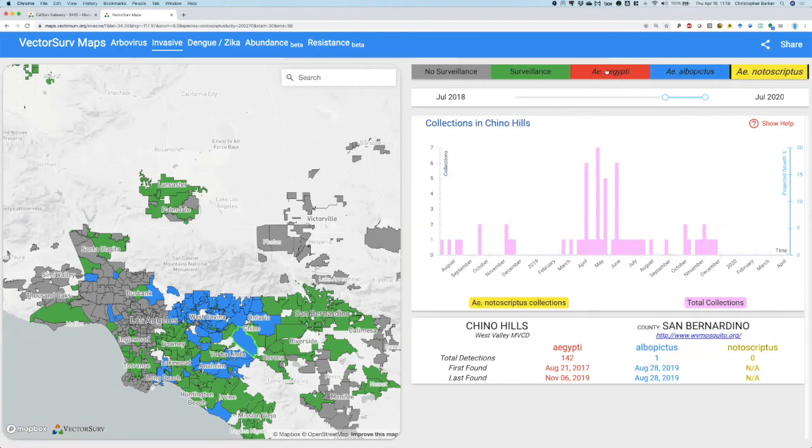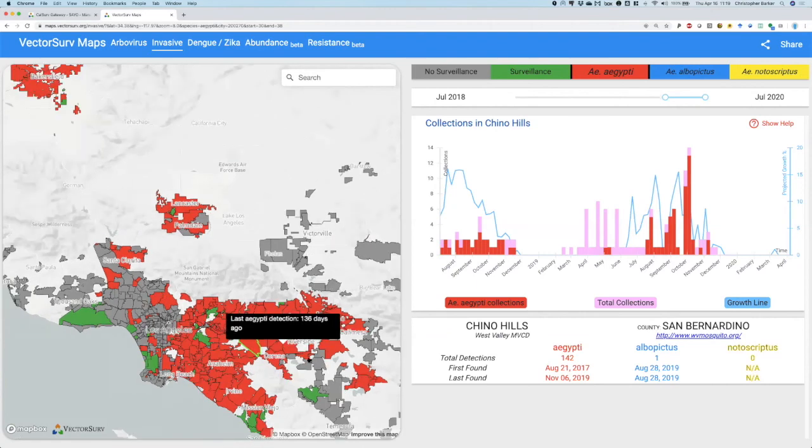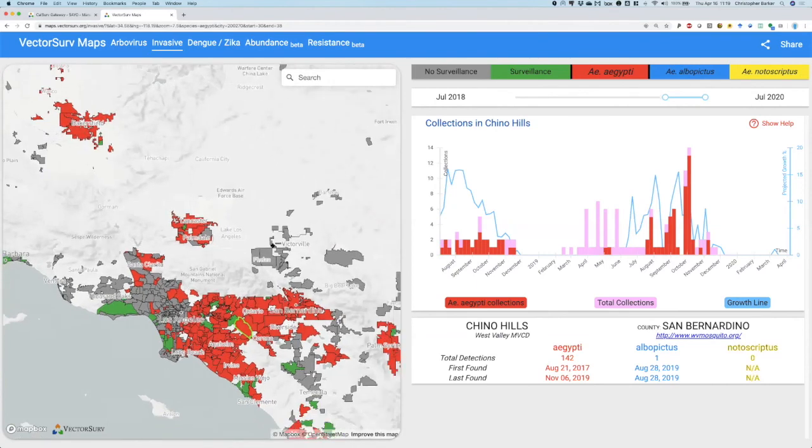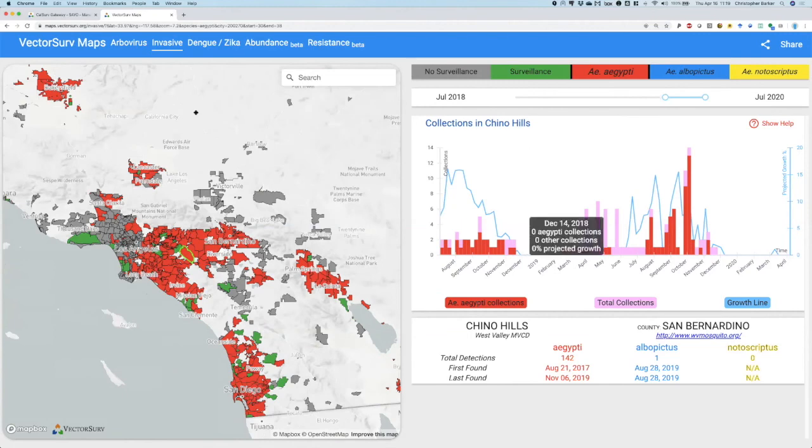Aedes notoscriptus is another Australian vector that's found in LA, so you can see that one, as well as Aedes aegypti, which I think Arizona and we care a lot about, and in North Carolina, I guess you might, and Tennessee, maybe have occasional concerns about it as well.